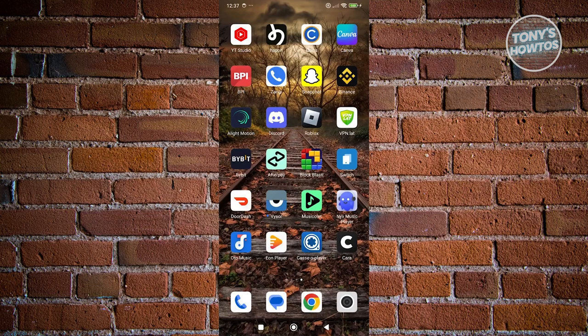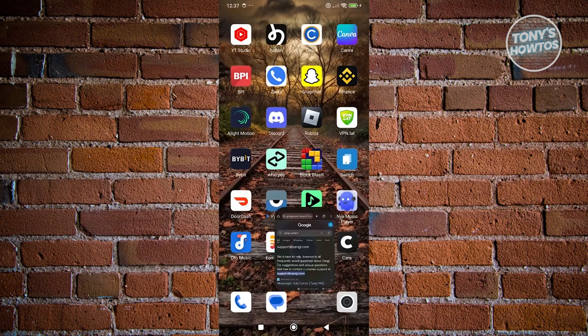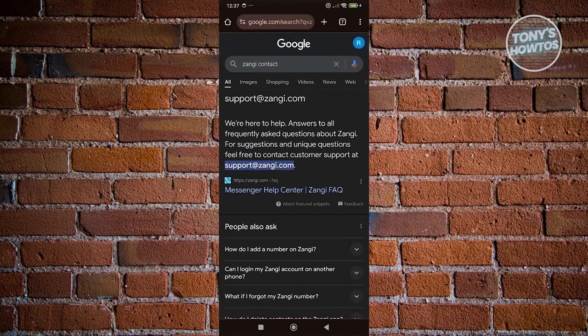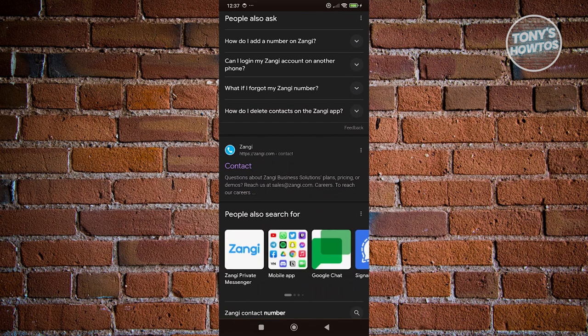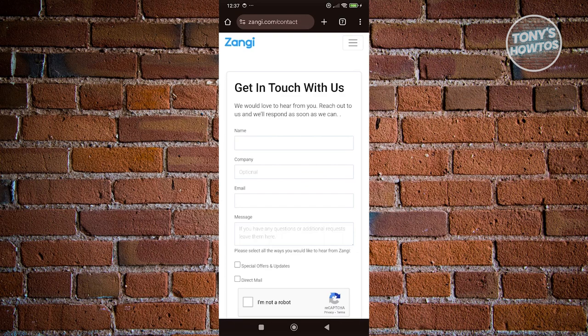So in this case, what we need to do is open up our browser. And from here, you want to type in the following on your search bar: Zangi contact. Now from here, you want to scroll down a bit, look for the contact page for Zangi, go ahead and click on it.